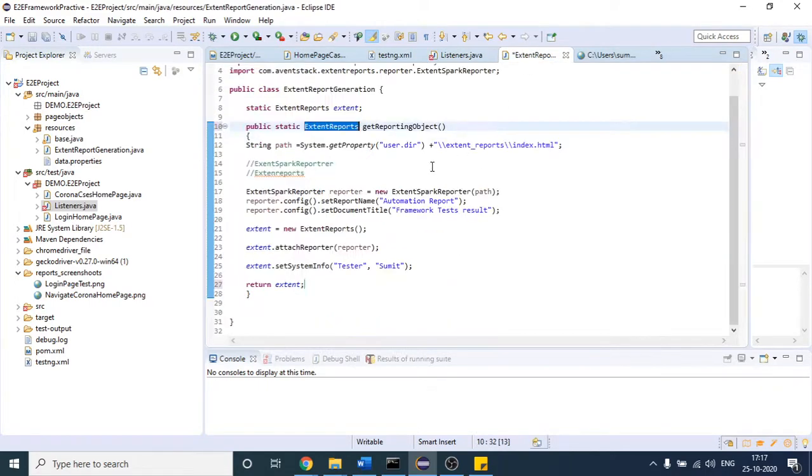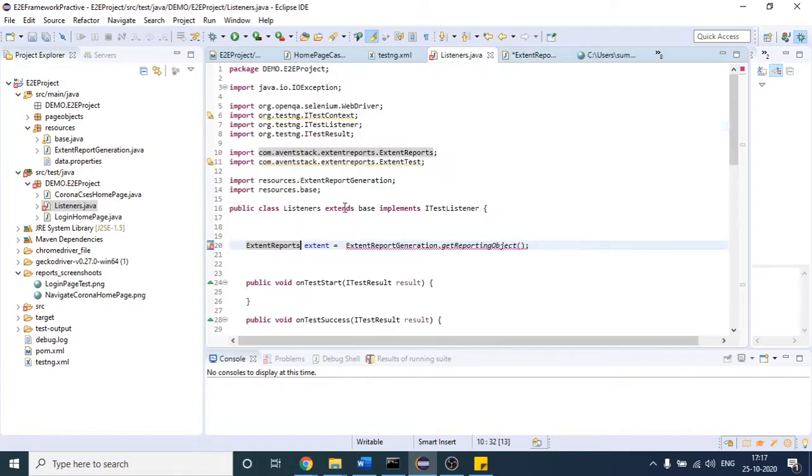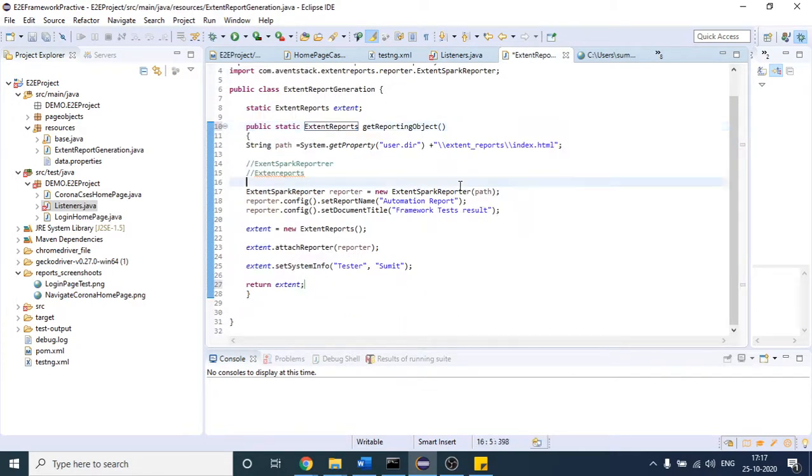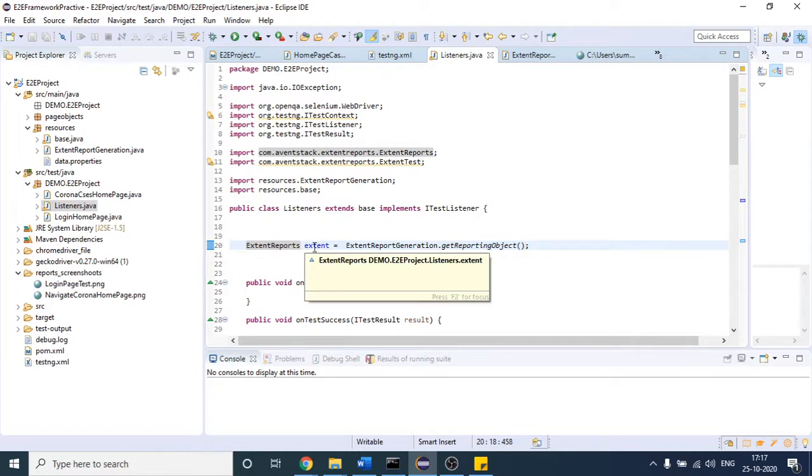We have not saved our project. You can see it is throwing an error. It is saying it is not returning anything, cannot convert word to extent report, because I have not saved my file. So save it. Now the error will be gone. This time we are getting that object here.